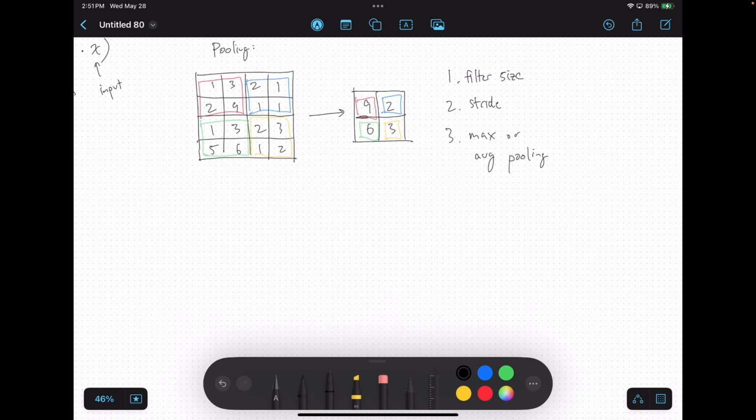Okay, and then the final step is called flattening, and this converts the last convolutional layer into a one-dimensional neural network layer.